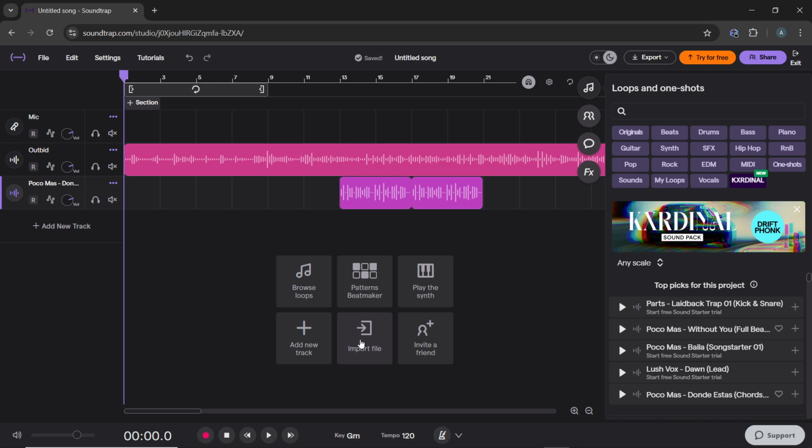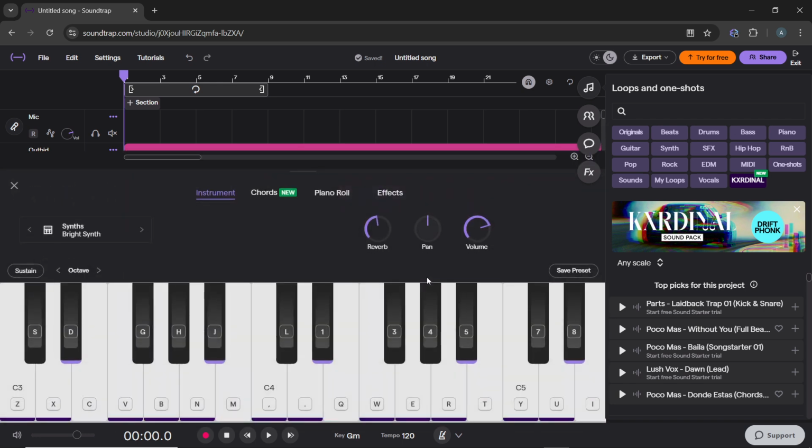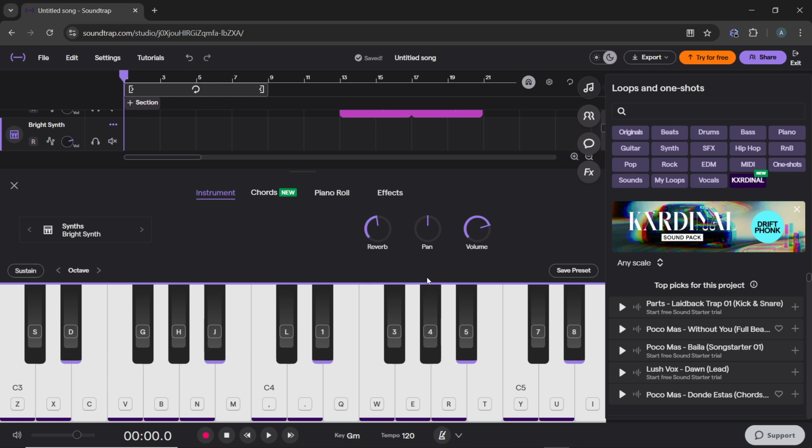Then if you want to use the synth to create music, you can use the Play Synth option. So from the bottom, at the middle corner of the screen, click on Play the Synth, and the piano interface will appear, which I have here. So use your keyboard or mouse to play and record melodies, beats, or chords. And once you're satisfied with the music, click stop, and the recording will be added as a new track.